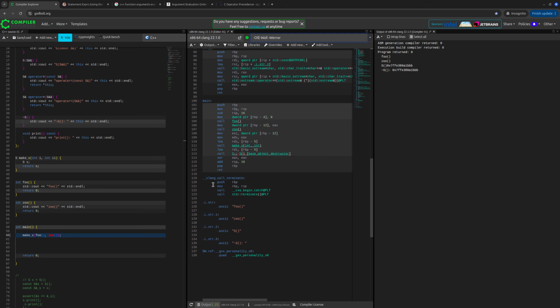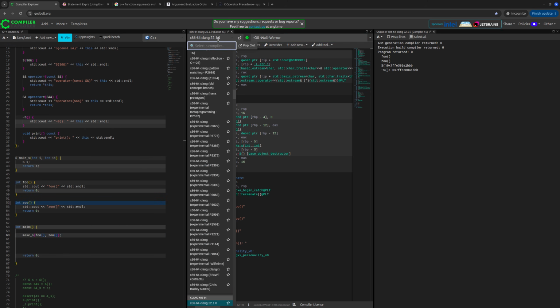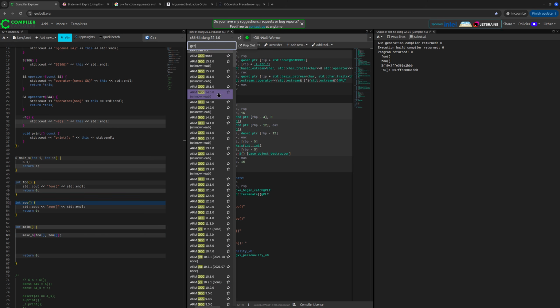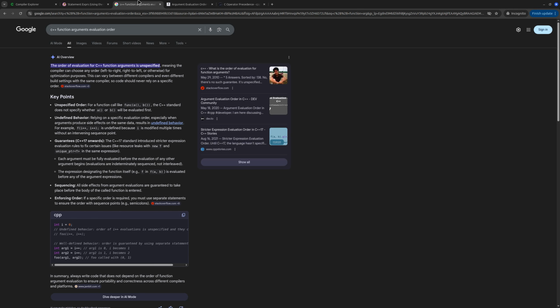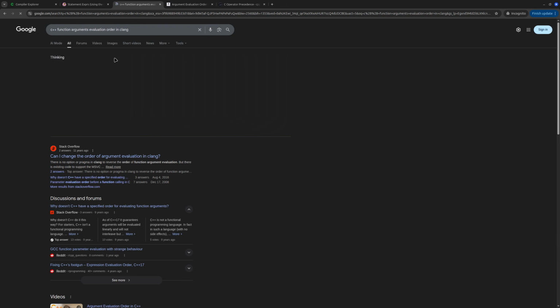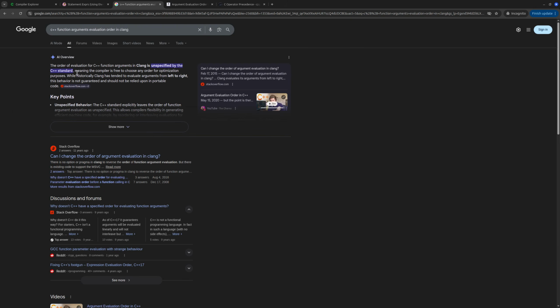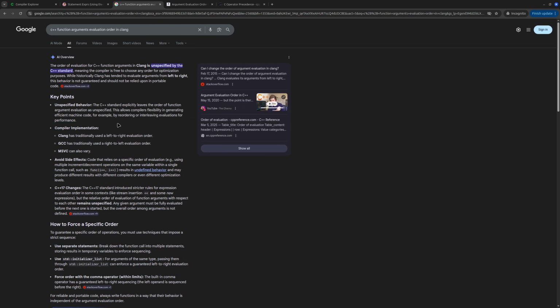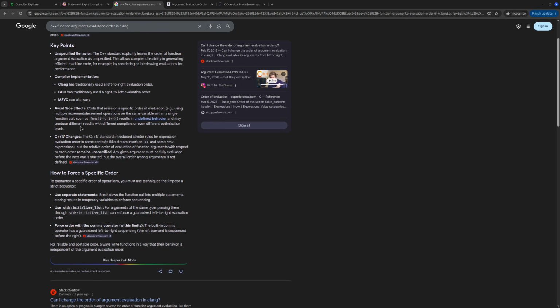However, what if I'm just using GCC? How do I get around this? I'm probably not very sure that Clang would always evaluate from left to right. Let's see, C++ evaluation in Clang. I actually did not research this part, but it is too unspecified by Clang. We just got lucky.